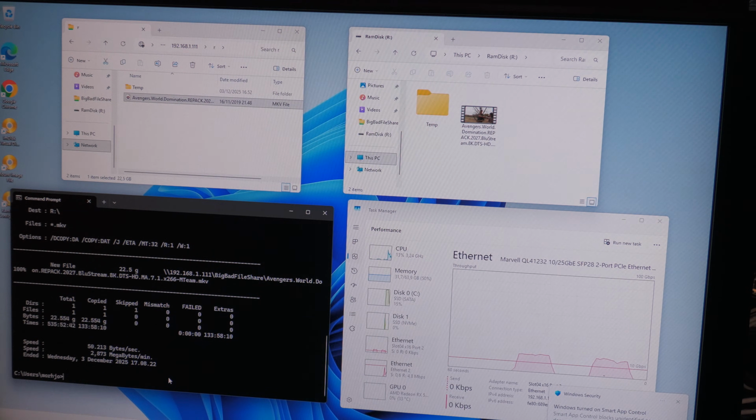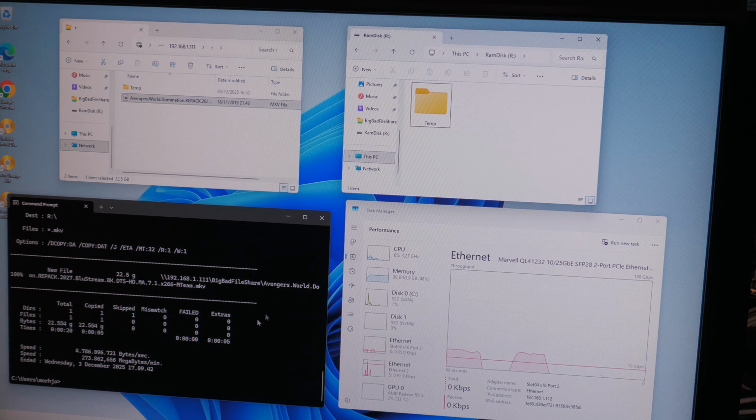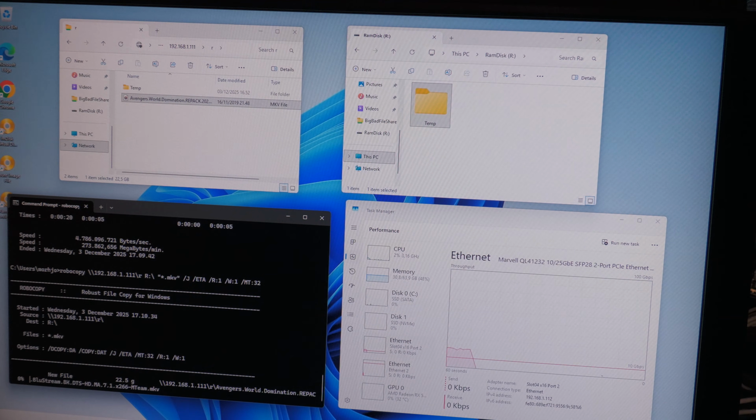I'll try and... Oh, sorry, I'm an idiot. I've been copying from the big bad files here. I am an idiot. That's not where we need to copy from. We need to copy from R. That just R. So now we're copying from another location. Yeah, and it improved quite a bit.